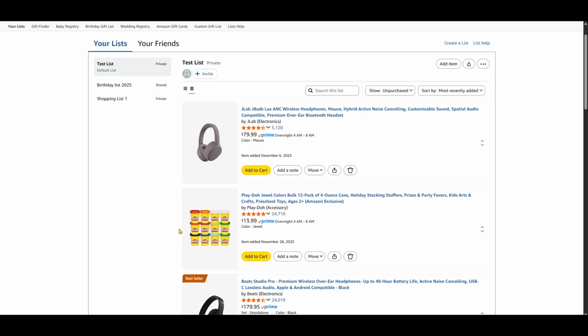Now that you have accessed your lists, take your time to choose the specific list that you wish to rename. Carefully scan through the available lists and click on the one that requires a name update. This will open the details of your chosen list, displaying items you may have added along with further management options.